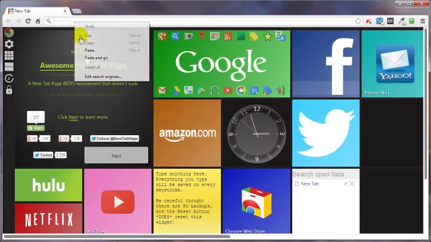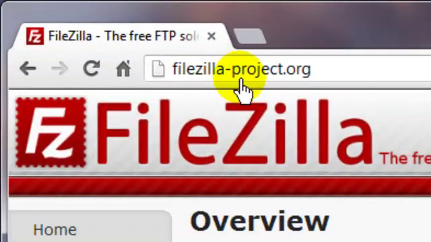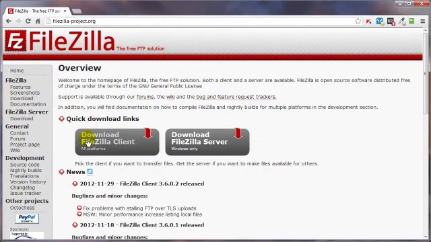And we're looking for FileZilla-project.org. You're going to end up at a page like this, and you've got a couple of major options here: the client or the server. When talking about File Transfer Protocol, or FTP, there are two ends of the transfer process: the server end, where the files are on the internet, and the client end, where the files are on our computer. So most all of us will only need the client portion of the FileZilla software.